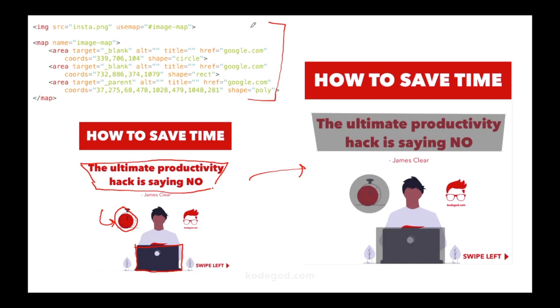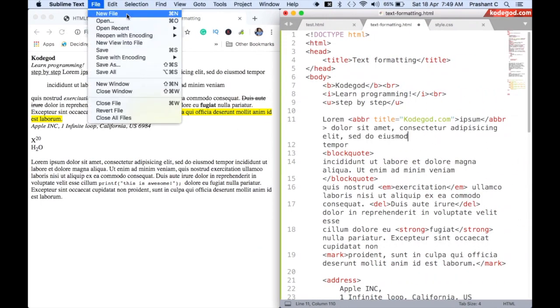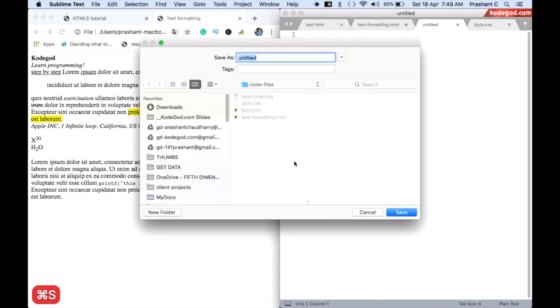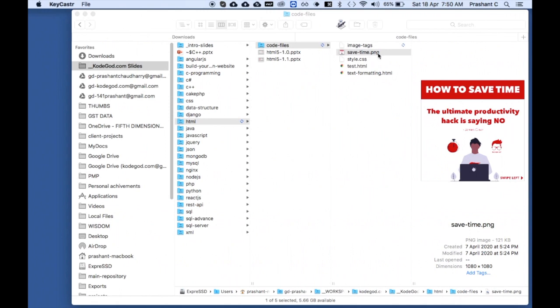Okay, this is the code that we will be required to have this working properly. So let us now create one new file. I'm calling this file, let's say, image tags. And if you notice, this save time png is something that we are going to call here. This file I had already created, so I had created a copy of this file.